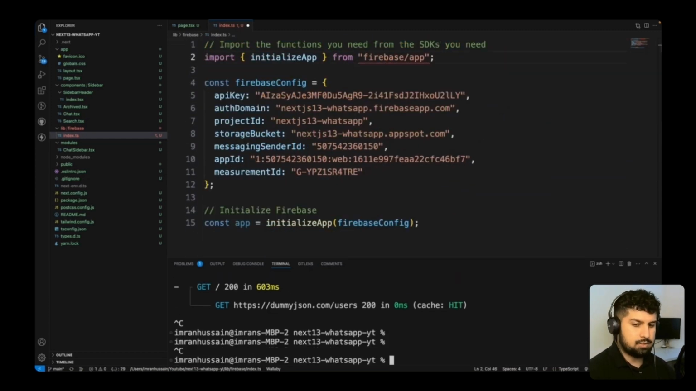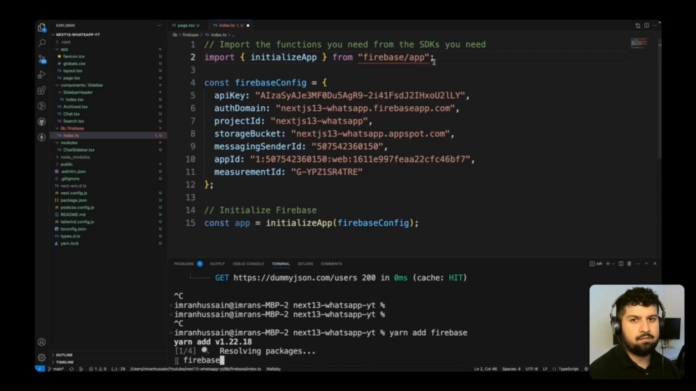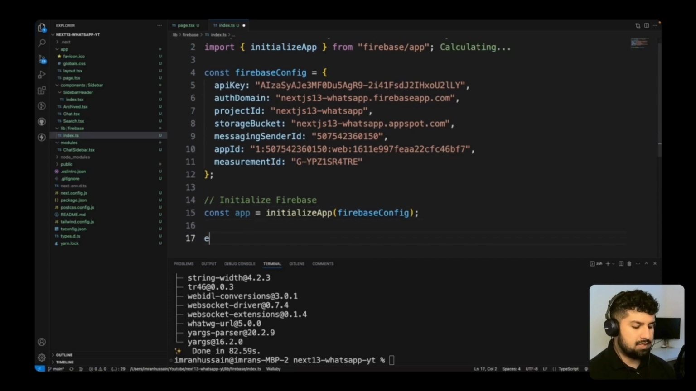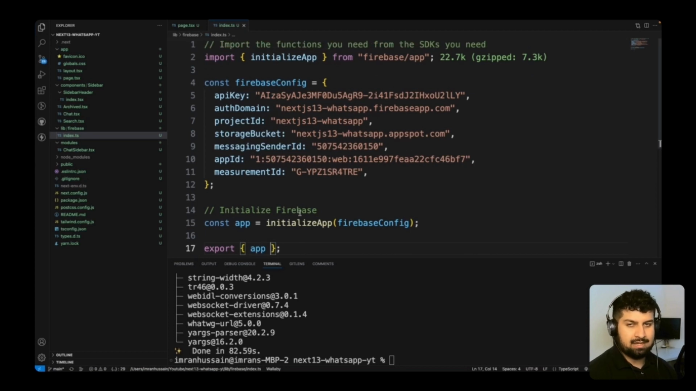Now all we need to do is yarn add firebase, because we need to import the relevant dependencies from Firebase. So this red error will go away here once it's installed. Okay, now that we've installed Firebase, the error has gone away, so that's fine. What we also need to do is export the app. So I'm going to export the app like so. And if I save, we have now configured and connected Firebase to our Next.js application.